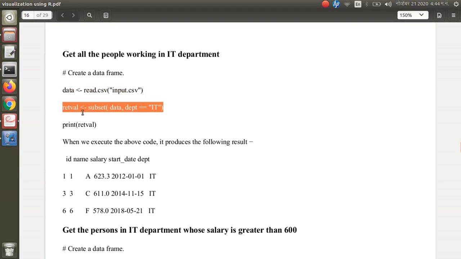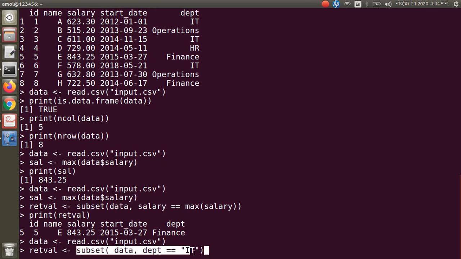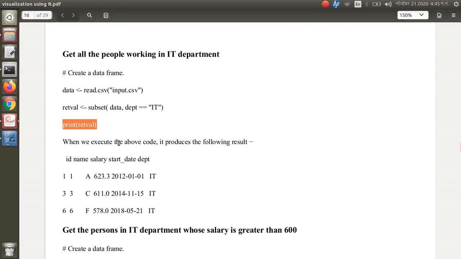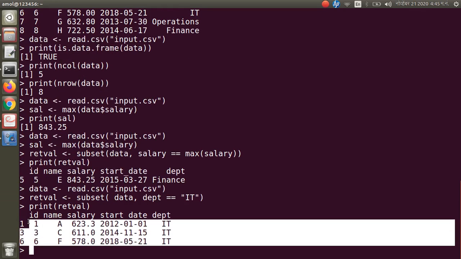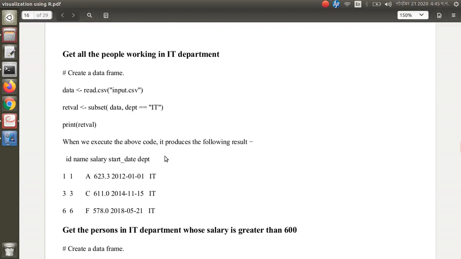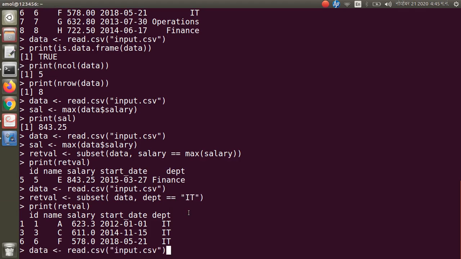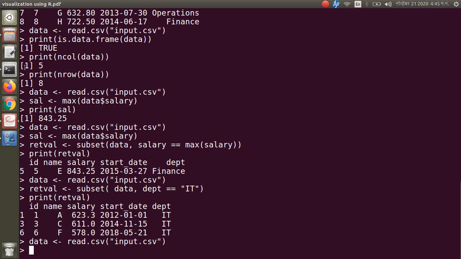The next operation is about getting all the people working in IT department. So we will try to read this value, input.csv, and we are going to retrieve the value with the subset for all the people who are working in IT department. Now we will try to print the return value. Let us try to check how many people are working in IT department. Here you can find that there are 3 people who are working in IT department. So this is the one operation which we have tried to execute.